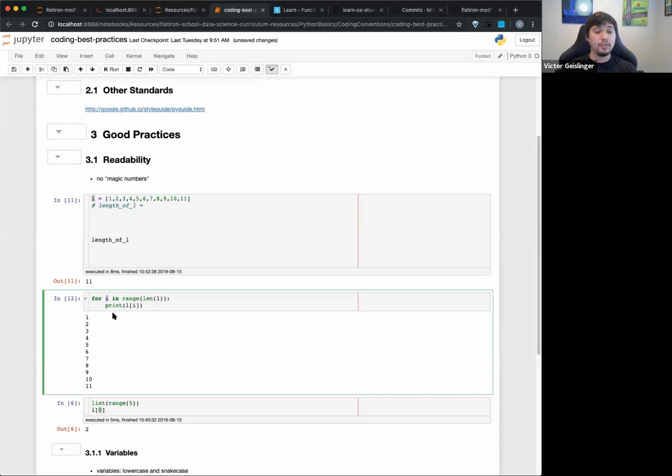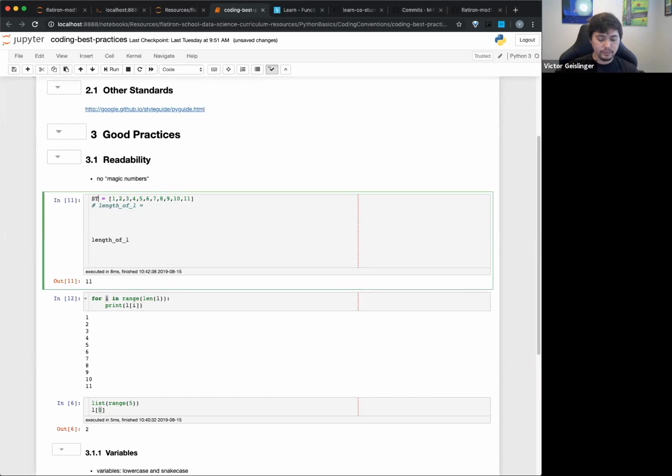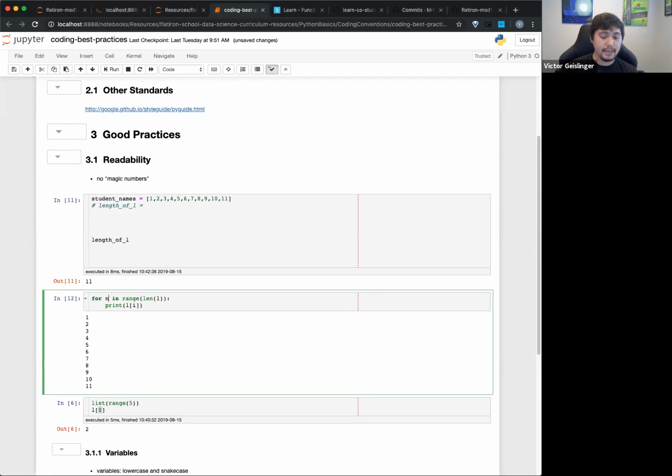For example, if you're looping over, let's say, student names, instead of L, you put student names like this. I might put name here for that L, right? For student names. And so this is a little more readable. It's like, okay, I'm getting the name for everything that's in student names.